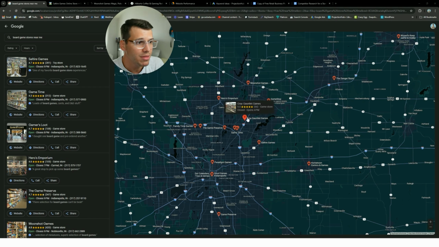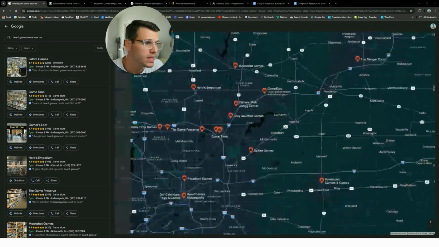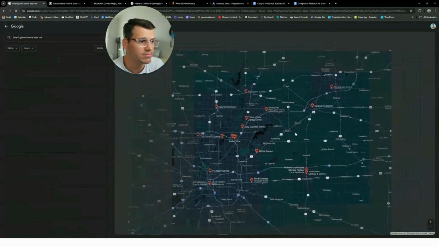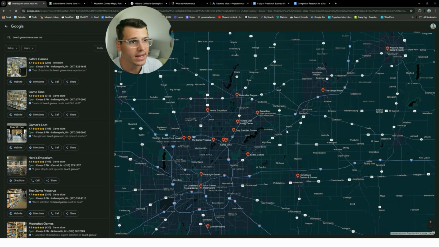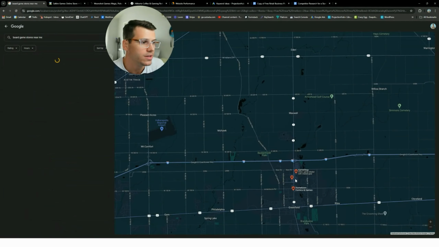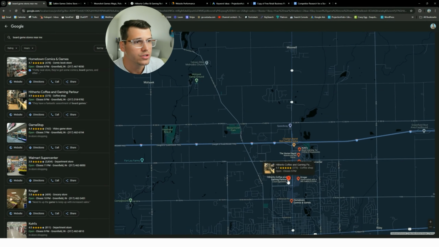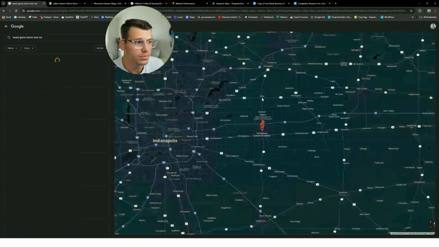Then as I started to scan through those, I look at, okay, this one's a community mahjong center. That's not really my competition. So I'm starting to weed out who the actual competitors in the space are. And if you zoom in and out, some new things might pop up. But if you're nicely zoomed out, you get a good layout. So I determined that Moonshot Games is a true competitor. I think Saltire Games is a true competitor. And then there's one more over here. If I zoom in, this one right here, Hitherto Coffee and Gaming Parlor, is a true competitor, okay?